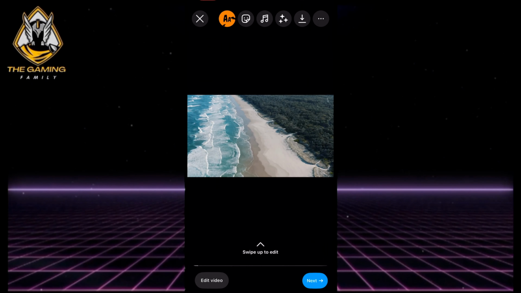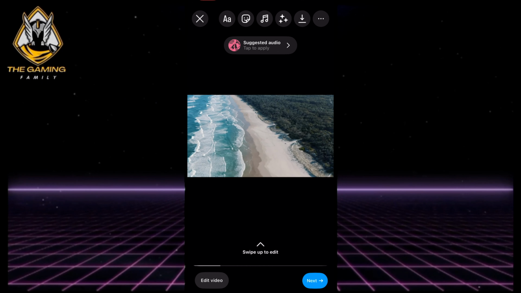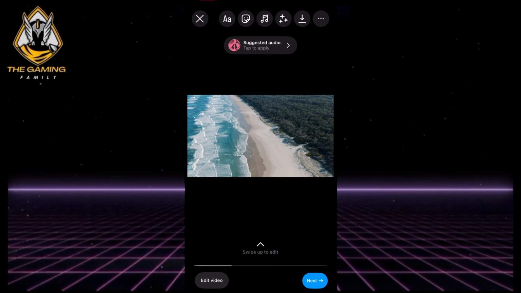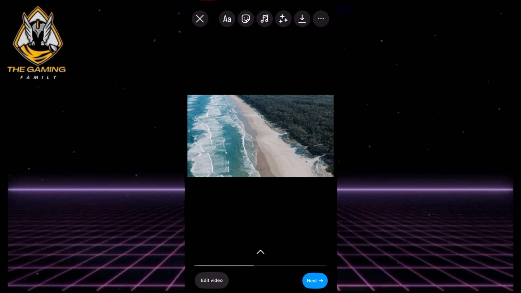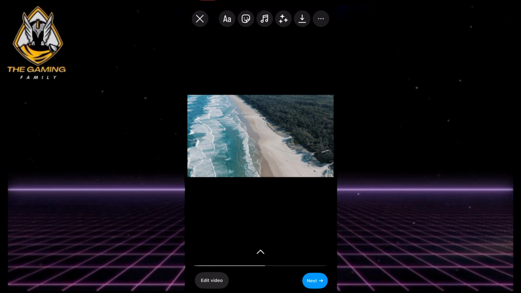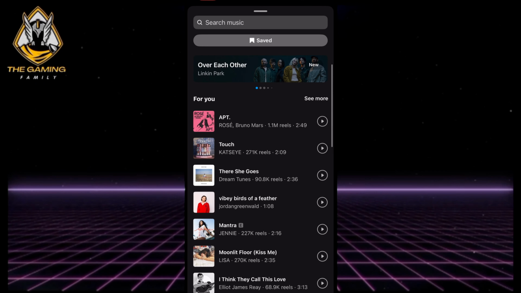Now in here, you can choose to select the audio from the suggested audio, where it automatically syncs your clips to any track if this kind of window appears on your screen. But if this kind of editing window appears on your screen, then simply tap the music icon at the top, then search for the music that you want.